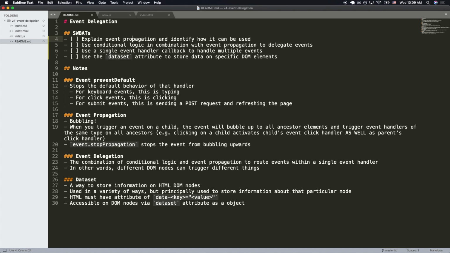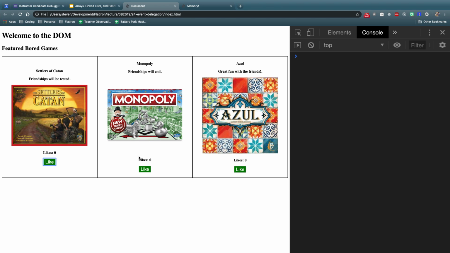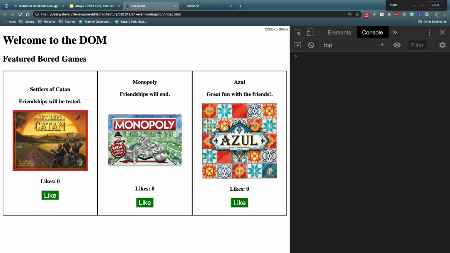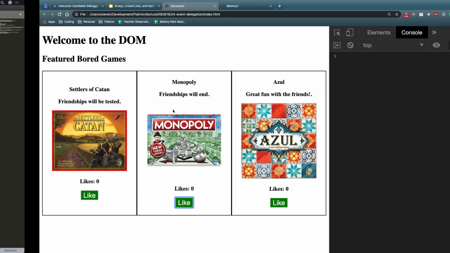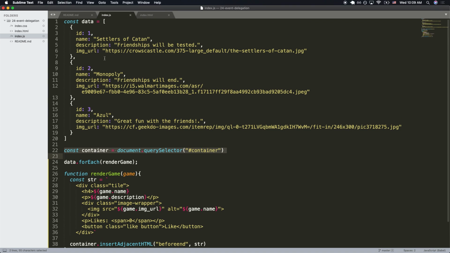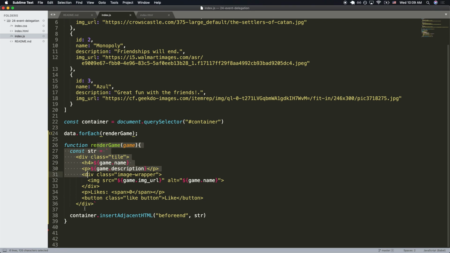Let's talk about this. This is what we had yesterday, but I deleted all the functionality because we're going to rebuild it the proper way, which is using event delegation. The overall goal is that when I click this, it should increase. Let me blow this up so it's easier to see. In my JS, I have the basic data, my for each, and my render game function. Nothing really different from yesterday.